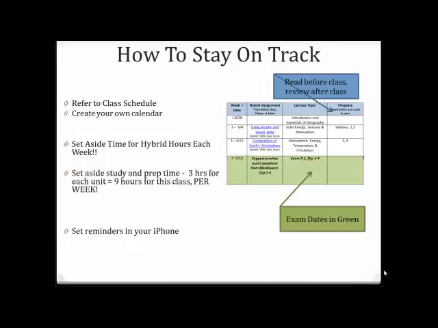So essentially, this class should take you about 12 hours a week. If you're not doing well in the class and you're not putting in nearly that amount of time, that's the first place to start: you've got to invest the time.